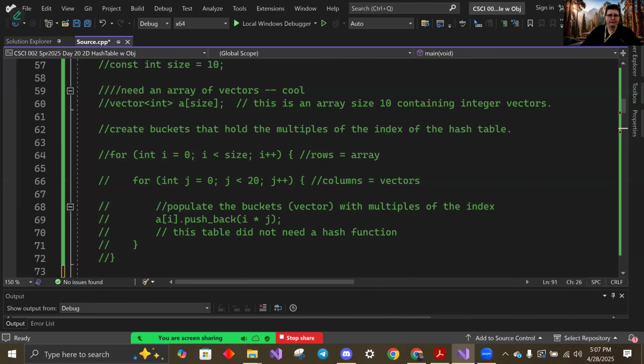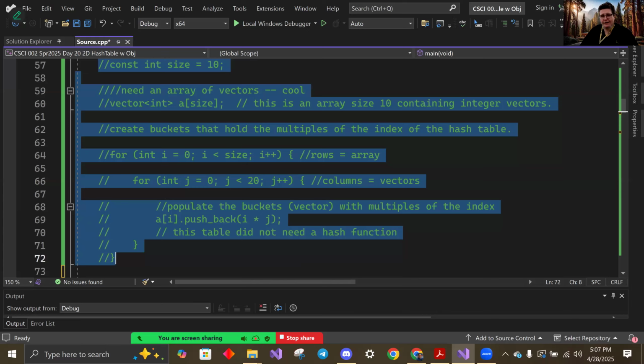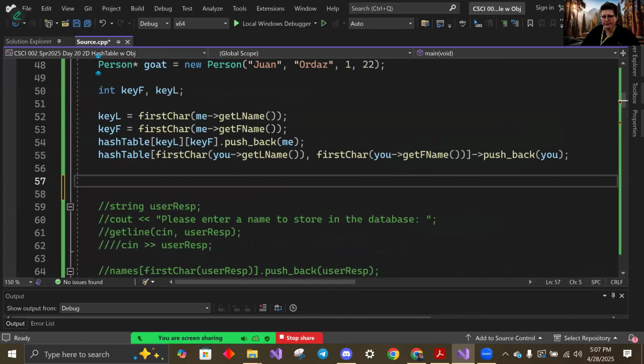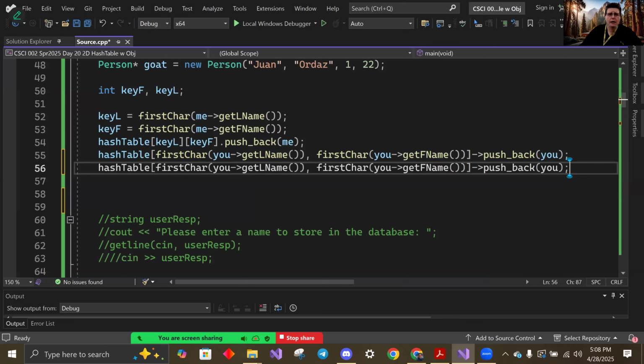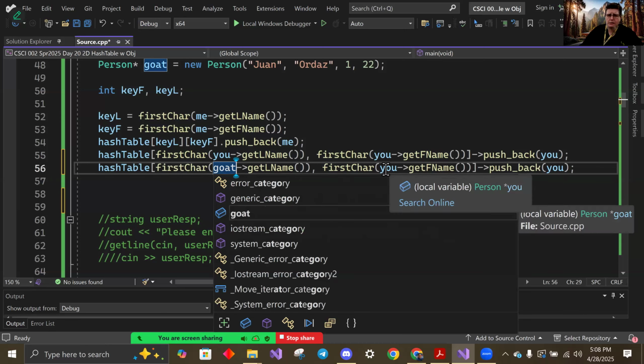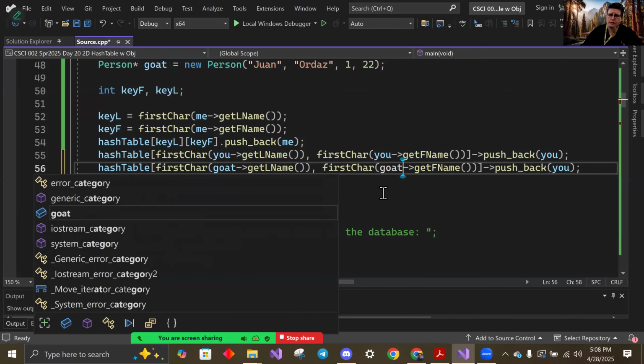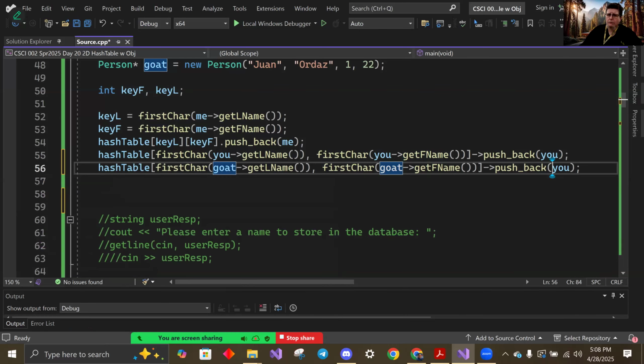We don't need this array one. Let's get rid of the array. Not the vector array, the integer array. All right. So we're gonna do the same thing. We made one for Juan. We'll push back the goat. Change this to goat.